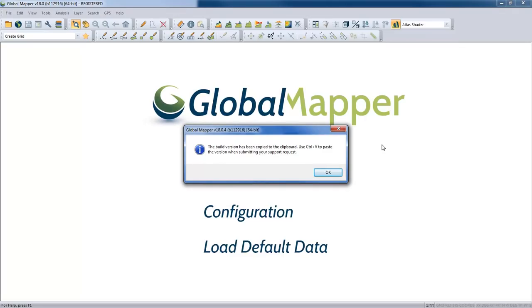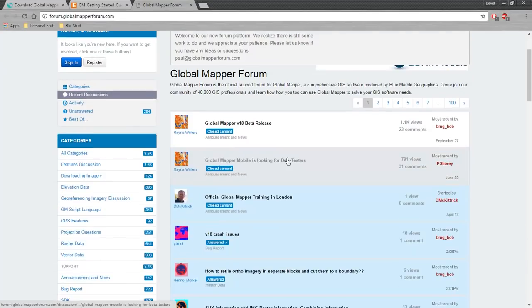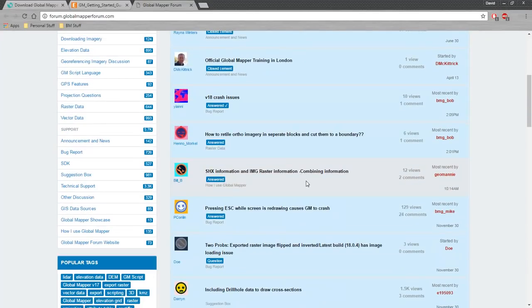You'll notice after selecting that confirmation that the build that I have installed has been copied to the clipboard, which is very useful, because if I'm having a problem or want a question answered, I can simply paste that into the body of the message, and it will immediately tell the readers of that question a little bit about what version of the software I'm using. I'll click OK. It'll once again bring up my browser and show the Global Mapper forum and some of the topics that have been asked about in here. Again, very active community. I strongly encourage you to become involved in the forum.